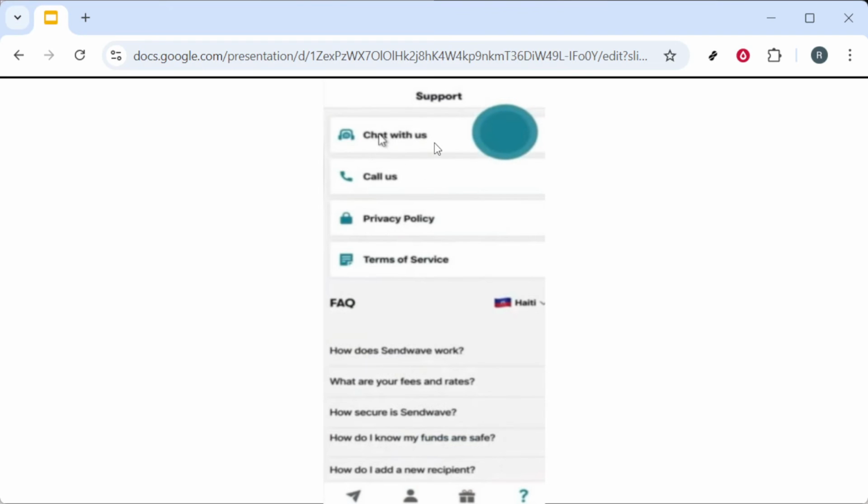When you're connected, clearly describe your request. You can type or say something like, "Hi, I'd like to cancel a transaction I just made. Here are the details." Then include the key information the support team needs to locate your transfer quickly: the transaction date, the amount you sent, the recipient's name, and the transaction reference number if you have it. The reference number is especially helpful, but don't worry if it's not available. Just provide as much detail as you can.